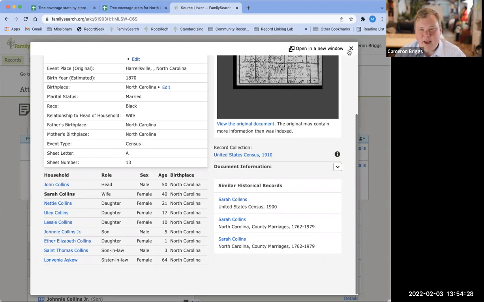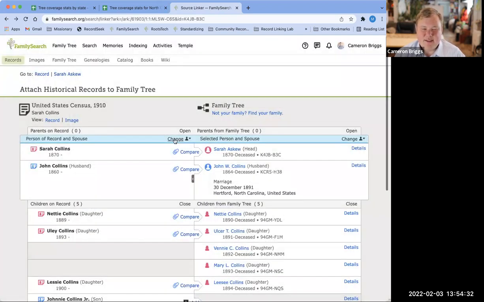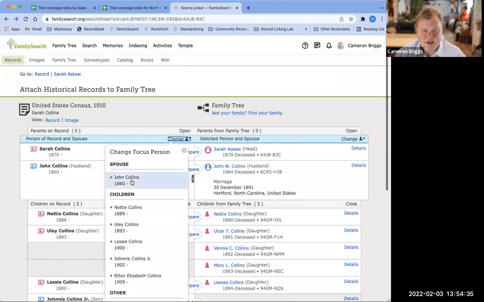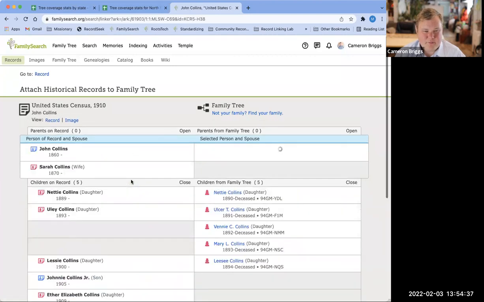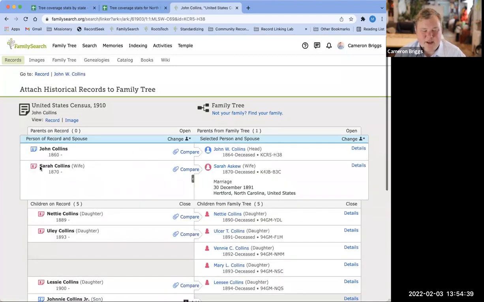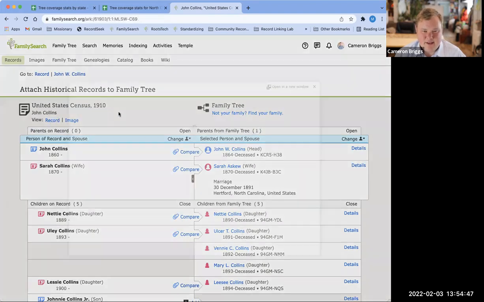If we'll go ahead and close out this little pop-up, let's change the focus person and see what that changes. Let's change it to John. So that swapped, and now Sarah is just underneath John, so John is now the focus person directly under the blue heading. Let's click on the record button and see what changes.